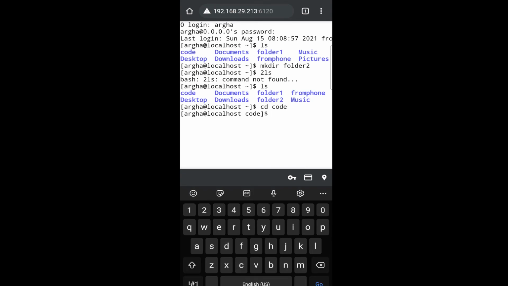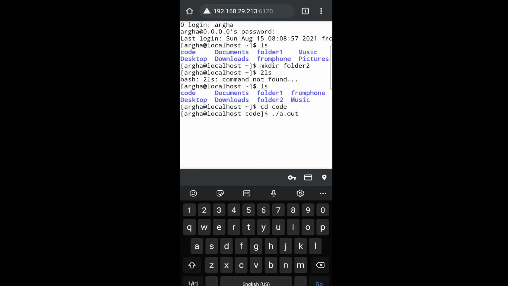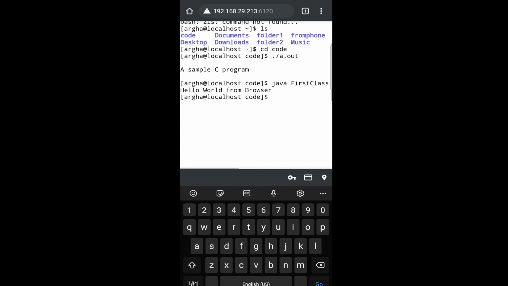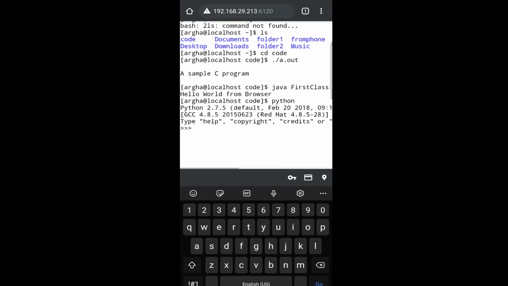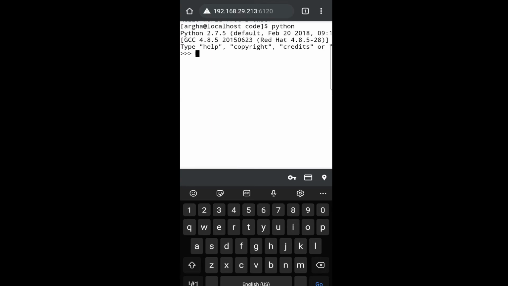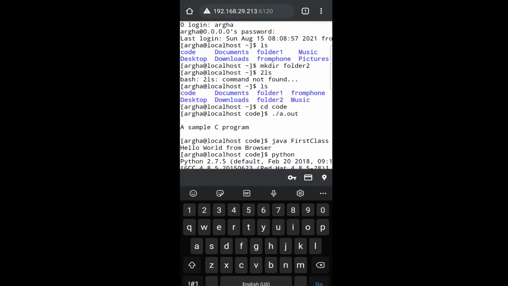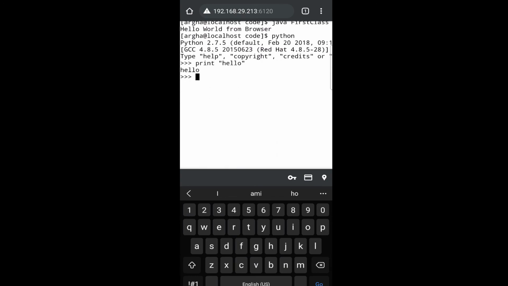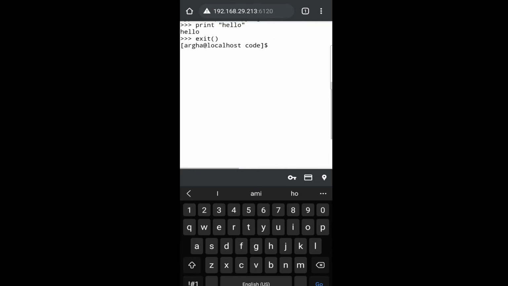Then we can go to the code. Okay, and then we should be able to run our C code as well. Okay, see, we are able to run our C code, and for the Java code we are able to run the Java code as well. And for example, let's say we want to run Python, then we are able to do that as well. Okay, let's say we run something like print hello, and then we'll run this, and see, we are able to print our hello as well. Okay, and we are able to successfully exit also.